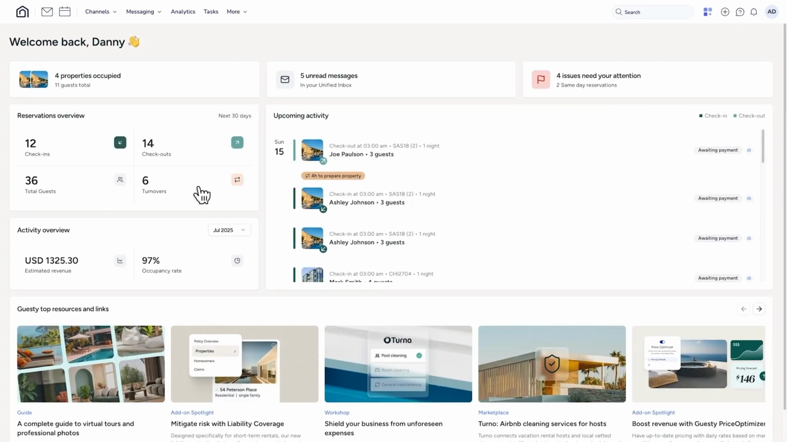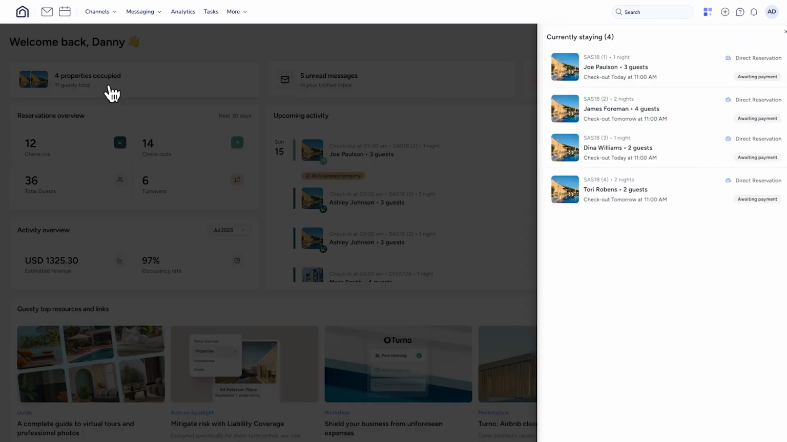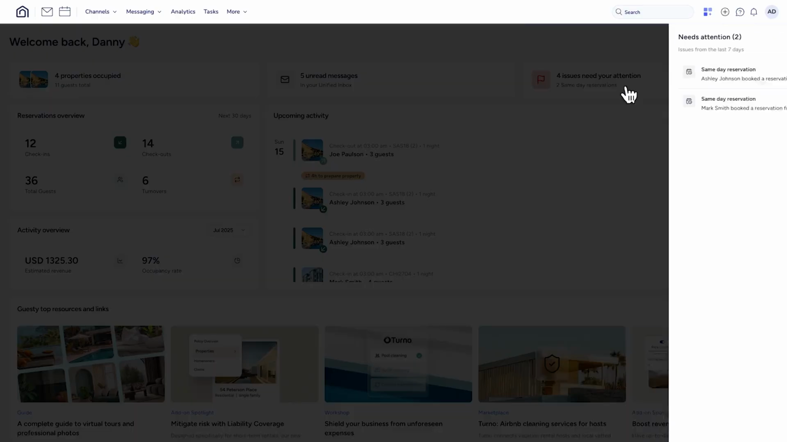The homepage is the best place to start. Here, you can view all the upcoming reservations for the next month, view current guests, and resolve any issues quickly.